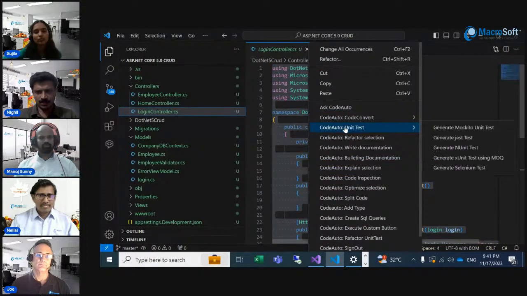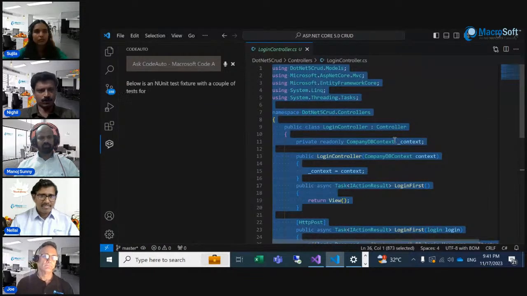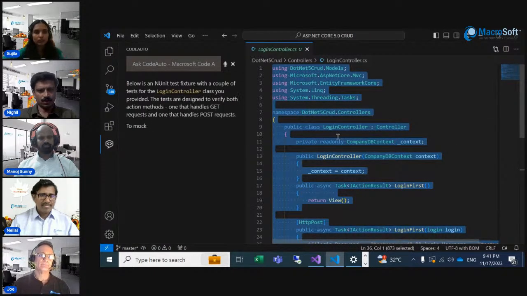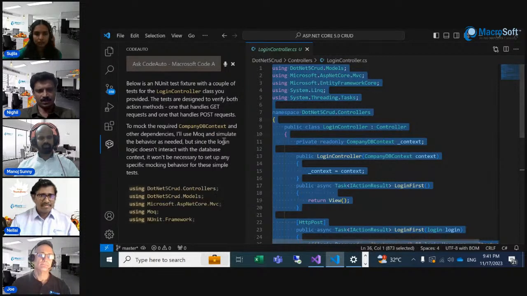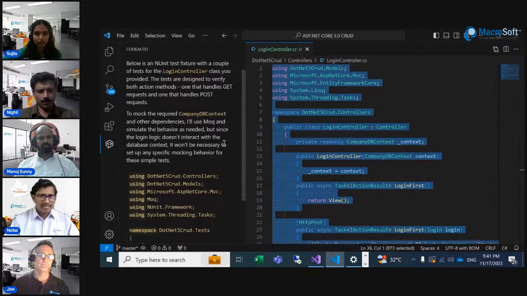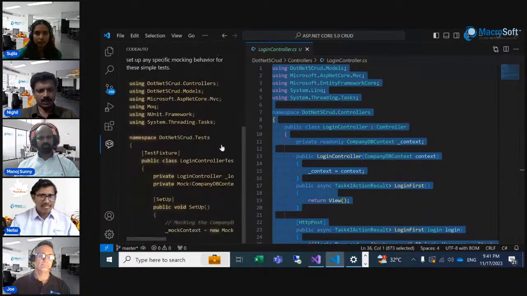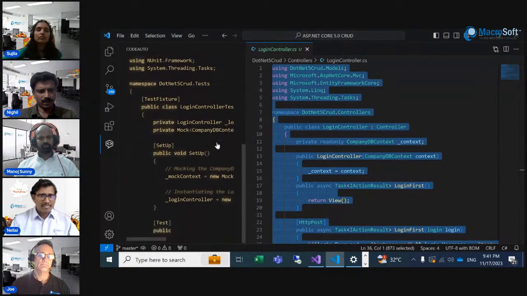You can see a menu here, Unit Test. We can generate different types of unit tests. Now I'm trying to generate an NUnit test, so I'm clicking this menu. You can see that the CodeAuto engine is generating the NUnit test code. So this is the code it has generated.